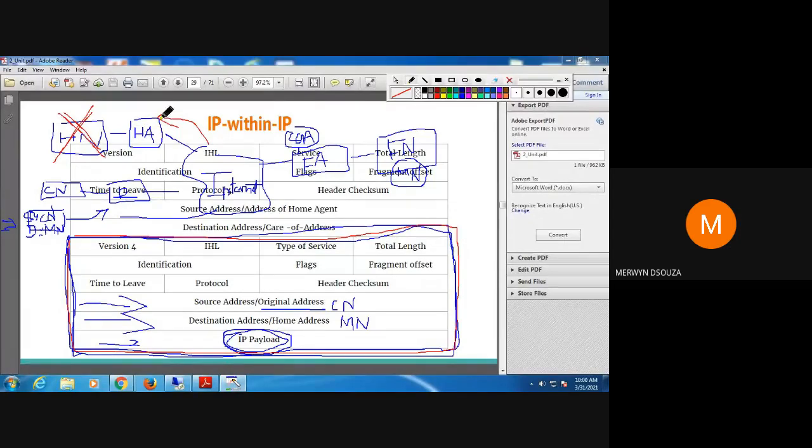The home agent has to send this packet that it received to the care of address. When it has to send this packet to the care of address, it adds a new header. In the new header, it adds another source address. Now the source address will be the IP address of the home agent. So for this packet, it's putting another header, with the source address now as the home agent's address.